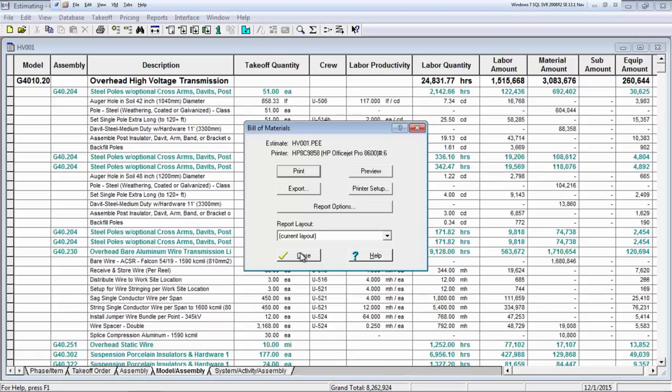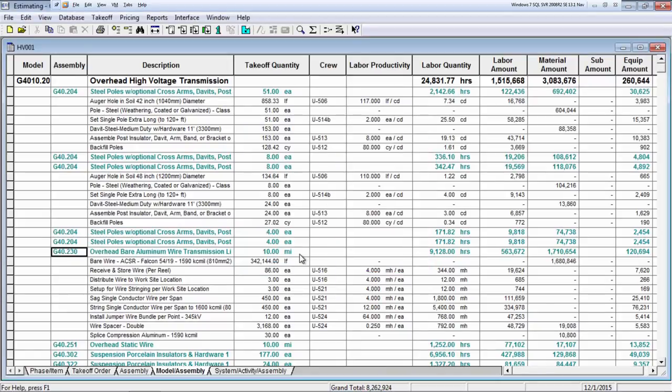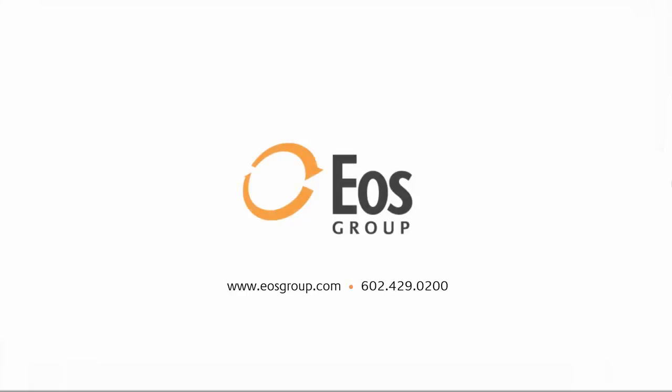With items, crews, labor productivities for different site conditions, assemblies, and models designed for high voltage applications, the High Voltage Database is perfect for electric utilities, design engineers, and contractors involved in electric transmission and distribution.